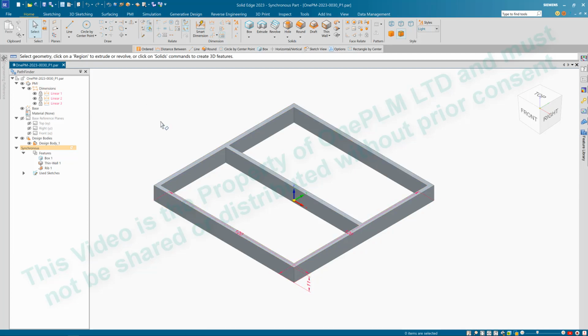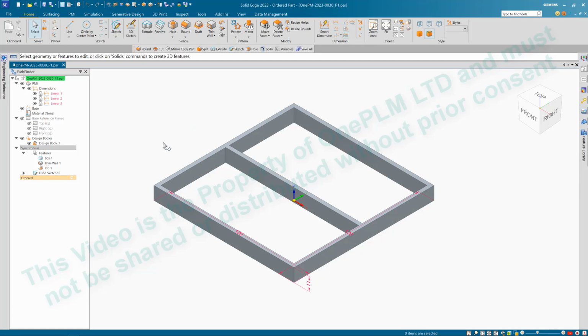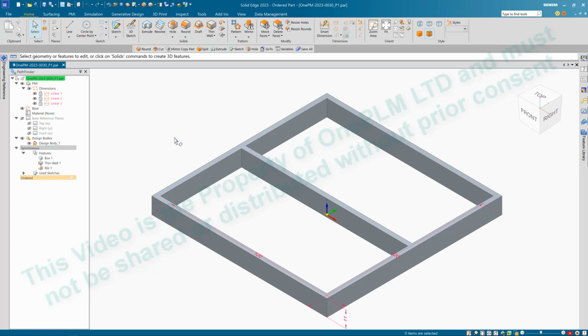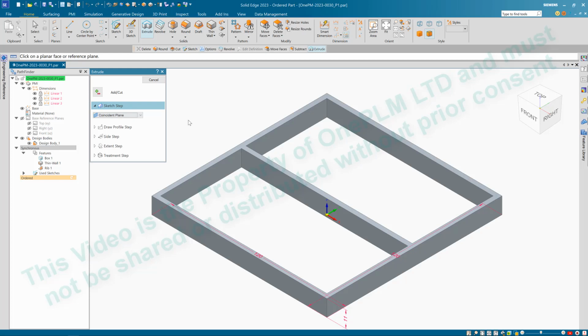So for this we're going to go into ordered mode. If we right click on the background, or you can right click on this little orange bar that says synchronous and go transition to ordered, that's going to switch us into ordered, which is sketched edge based. So make sure you're on the home tab and go up to the extrude command, and this time it's asking for a plane. So for this one I want to draw on this plane.